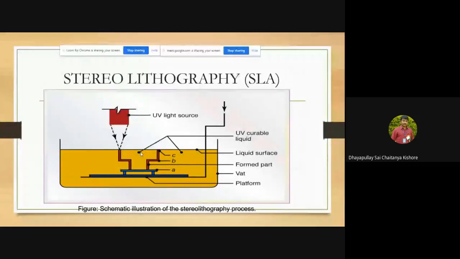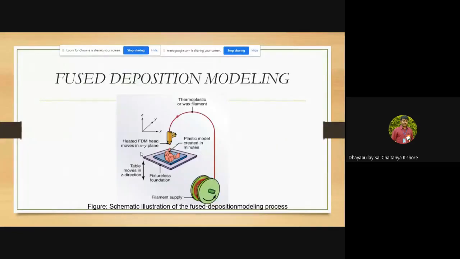And in fused deposition modeling, we are using solid material: thermoplastic material, or some different polymers you can use as the input material in solid form. We use something like a thermoplastic filament reel as the input material. We give this input material to the fused deposition modeling machine. Then during this operation, temperatures will be generated in the heated FDM head.